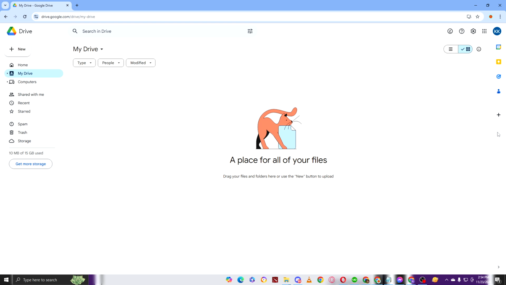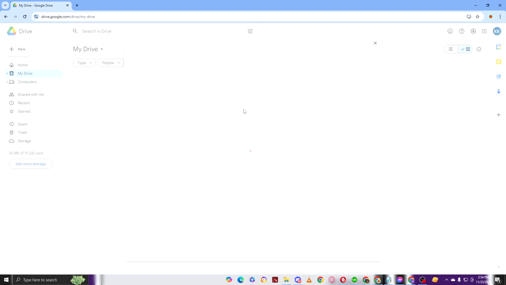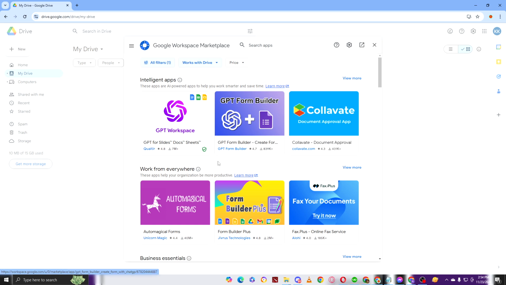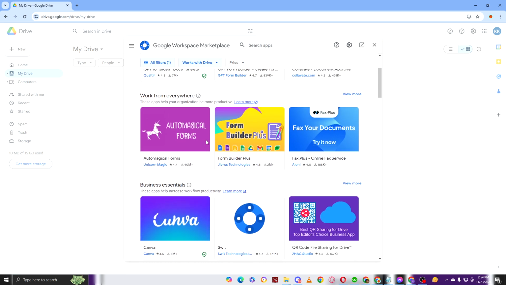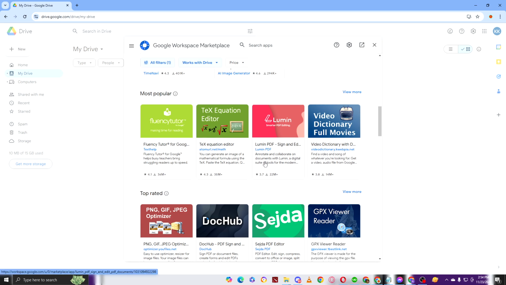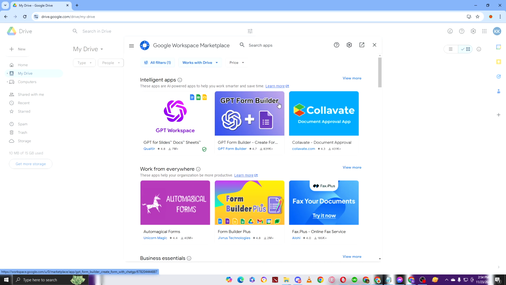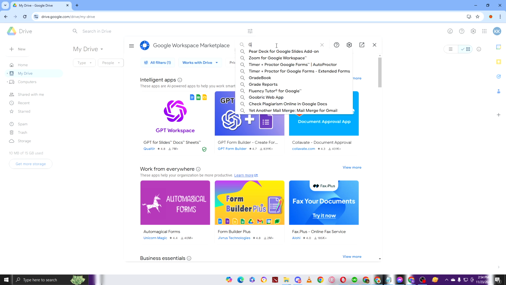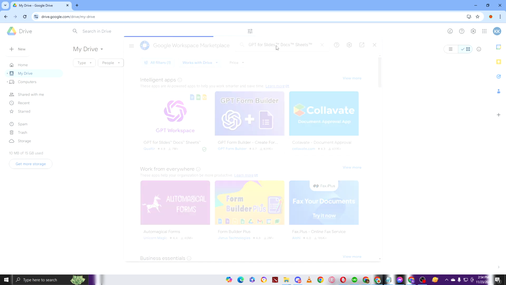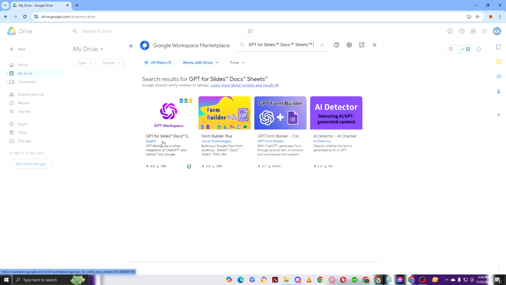The first thing you need to do is click on the plus icon to get add-ons. After clicking on that, there you go. You may choose any add-ons here, or you can search for the add-on that you want. For example, let's try GPT for Slides, Docs, and Sheets. There you go.